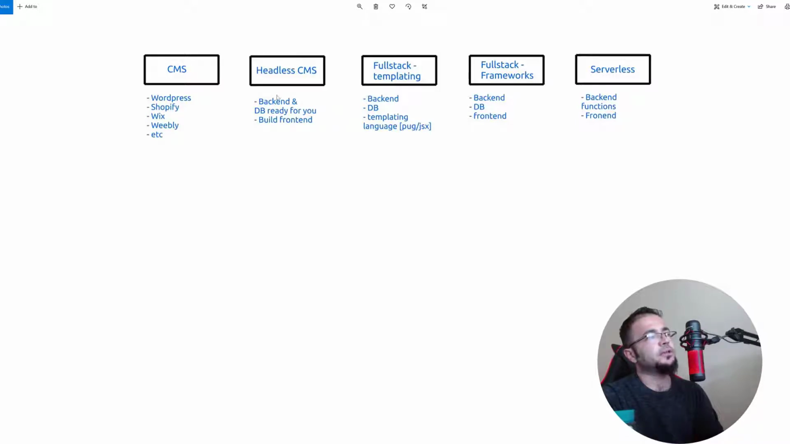Another common way is a headless CMS. This is where you use one of these CMS, whether it's WordPress or Shopify or Strapi or Sanity, as a CMS, then you use your front end to build on them. In this case, you don't need to build a database or a backend, you just need to build a front end.